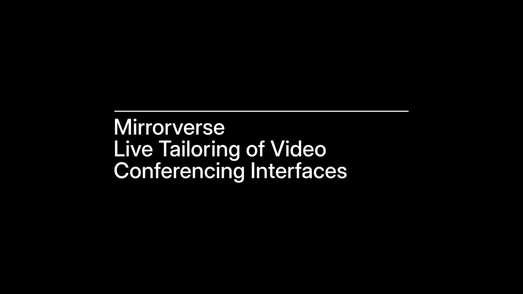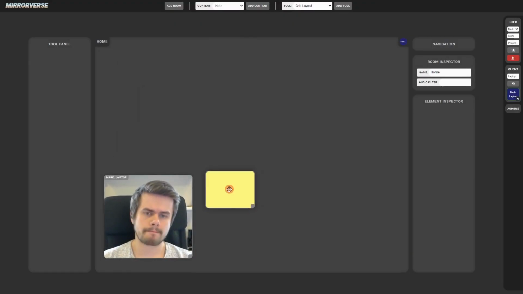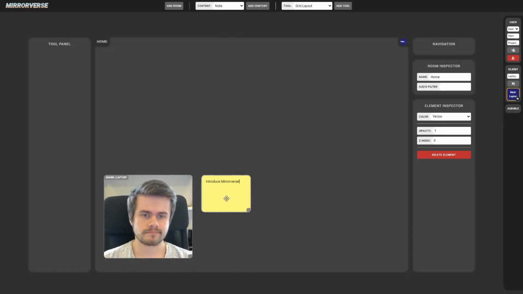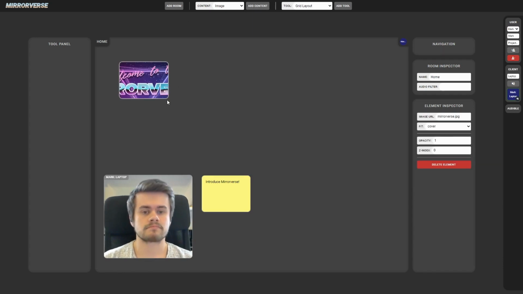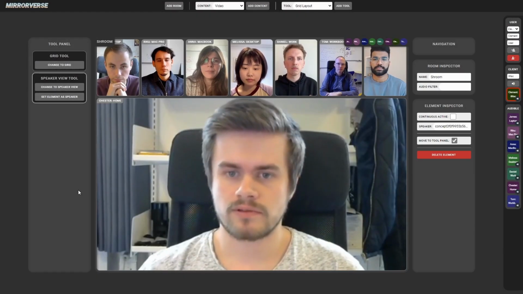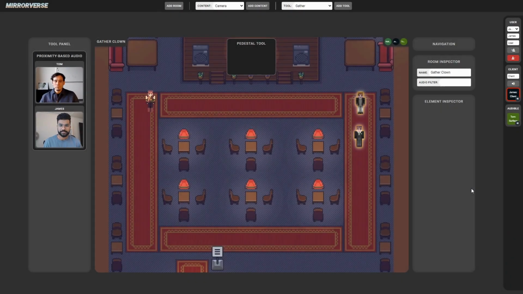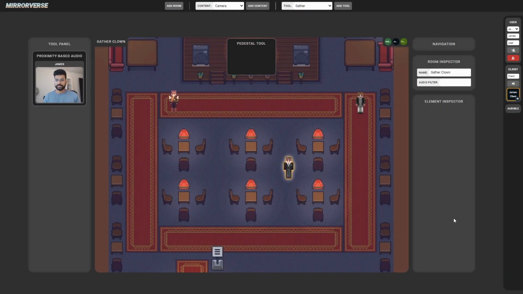We present Mirrorverse, a proof-of-concept system that enables live tailoring and reprogramming of video conferencing interfaces to different meeting situations. In Mirrorverse, multiple users' presence, content and tools all coexist in the same tailorable meeting space. Within the system, we can recreate traditional gallery and speaker views of people's videos. We can also replicate the spatial metaphors of modern video conferencing.